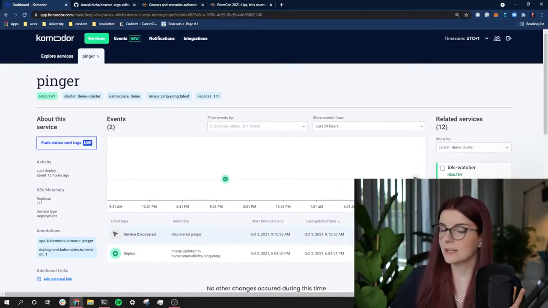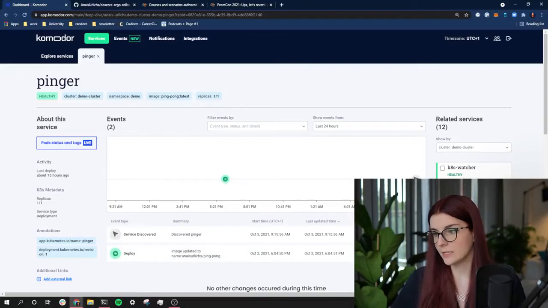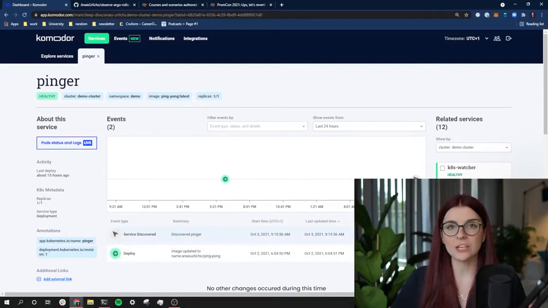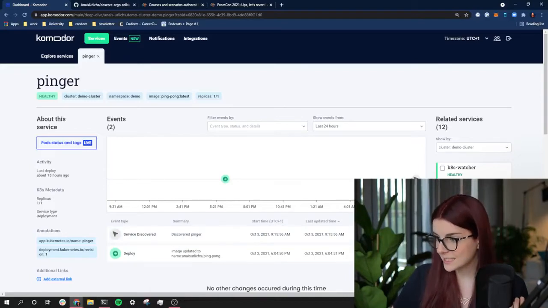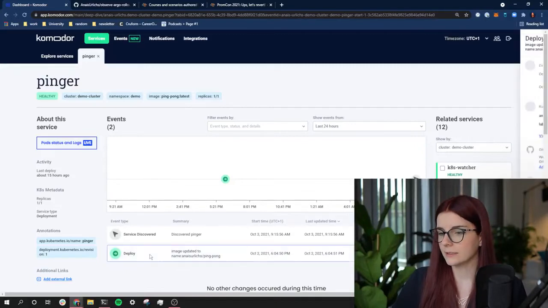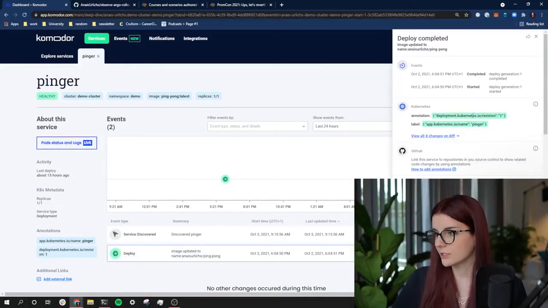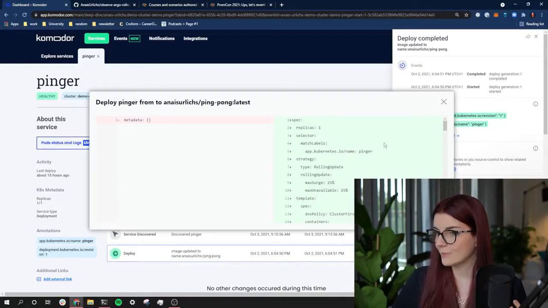So as you can see, Komodor didn't know about this application before when I deployed it, because I just installed the Komodor agent on top of my Kubernetes cluster, and now it knows that basically this is the point when it discovered the service. So I can see also additional information, such as all the changes that have been made.